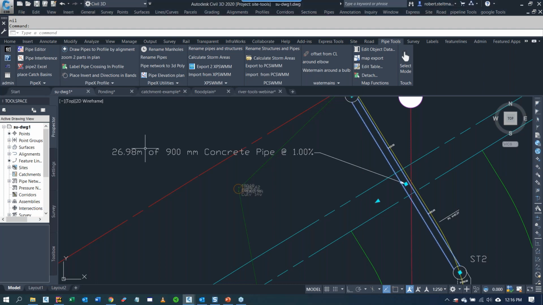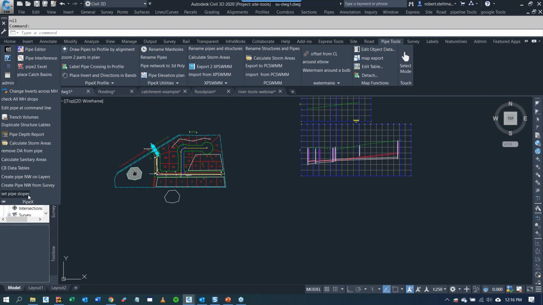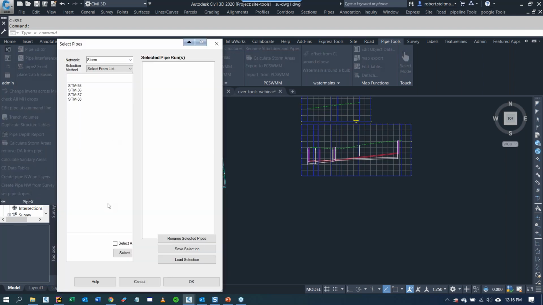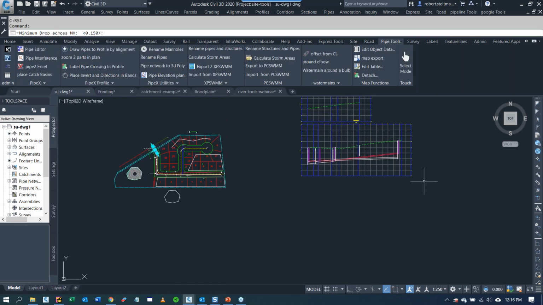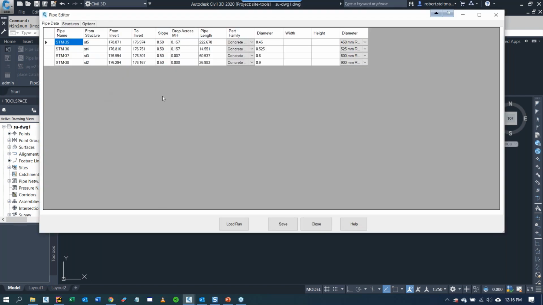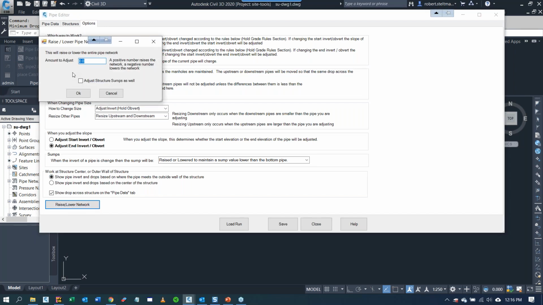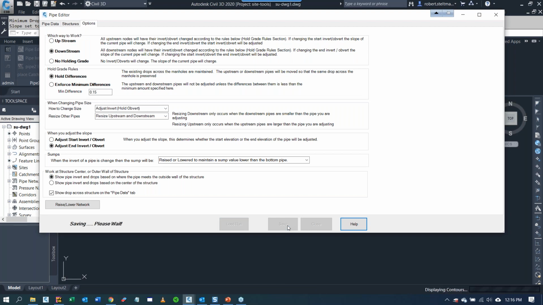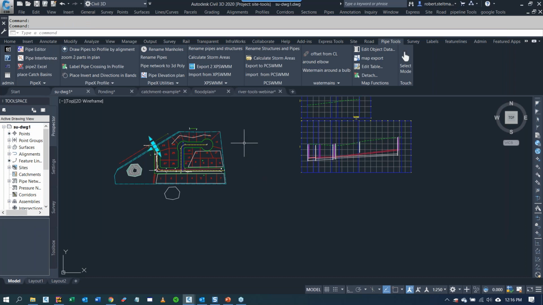A new routine we've got is under pipe X, set pipe slopes. So we're going to select all of these, and we go OK, and it's calculated out what the drop is. So we need 0.5% slope. Options, we want to make sure that we adjust the sumps, and we go OK. We go save, close, and now they're all running at the same slope. Pipes to Excel.